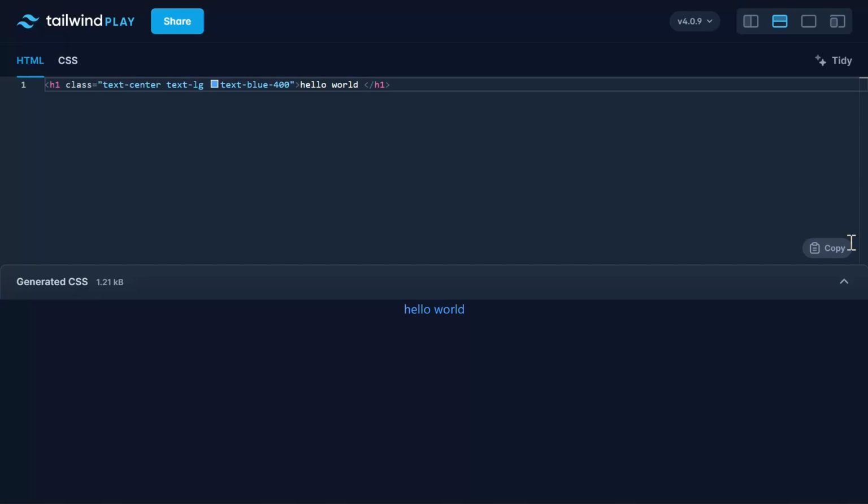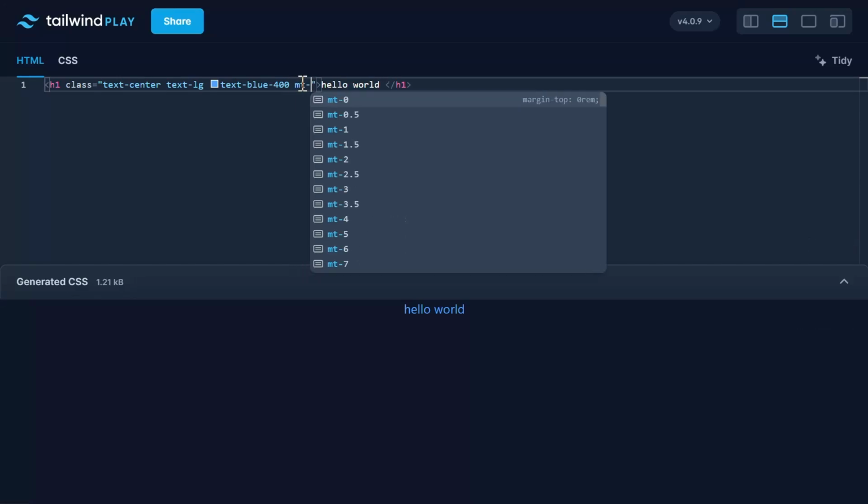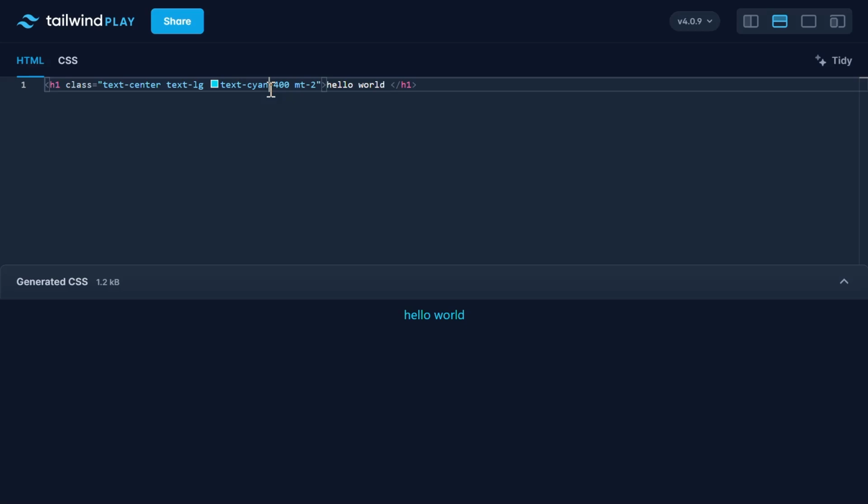And now, let's apply some margin to the text element. You can say, margin top of 2. And you can easily change text color to cyan.